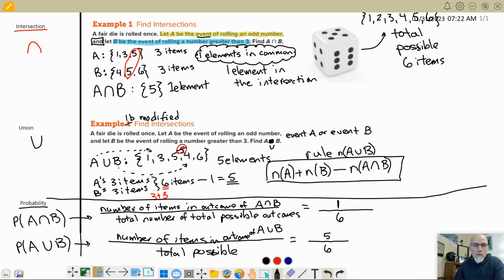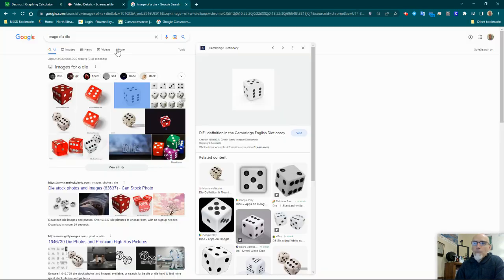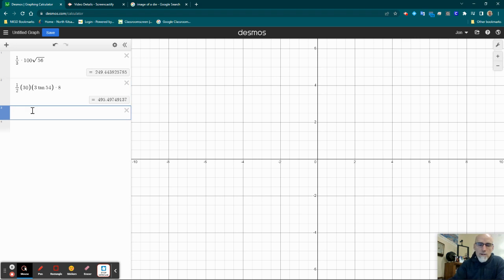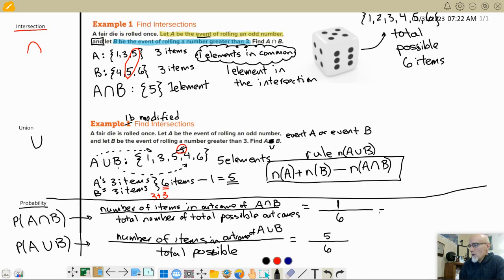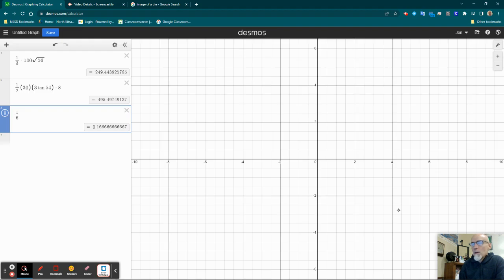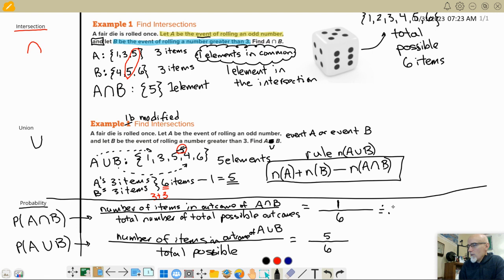So let's jump over to Desmos real quick, and we're going to try to change it to a percent just for exercise's sake. So I'm going to go 1 out of 6, and I round to 2 decimal places if I want a percent. So this right here is approximately 0.17, because I'm rounding to 2 decimal places. So 0.17 or about 17%, if you want to convert it to percent.